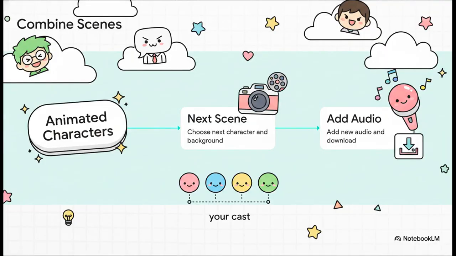This is where we transition from animators to actual directors. We have to chain these clips together. And the workflow here is wonderfully repetitive. Step 1, simply click animated characters again. Step 2, choose the next character or background. Step 3, add the new audio and hit download. Basically, you just repeat this whole process for your second character, your third character, whatever you need to build out your cast and keep the story moving forward.